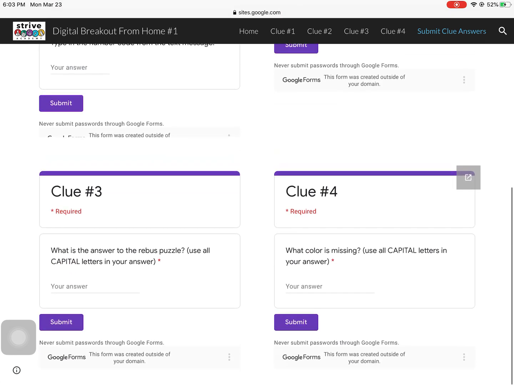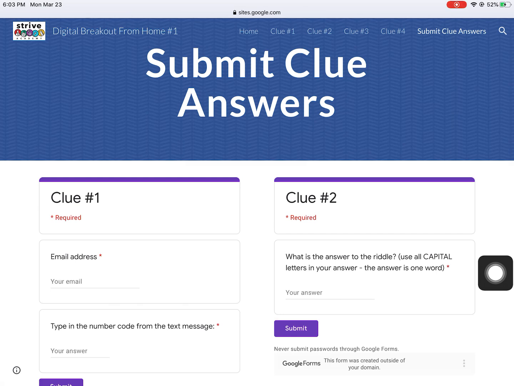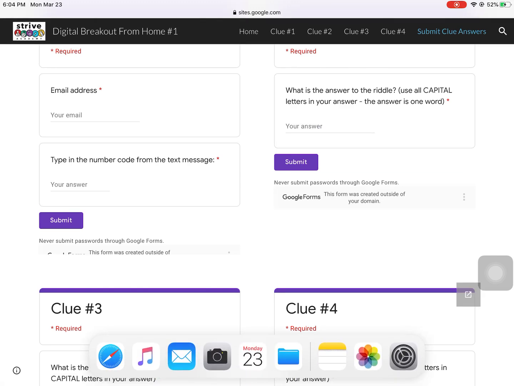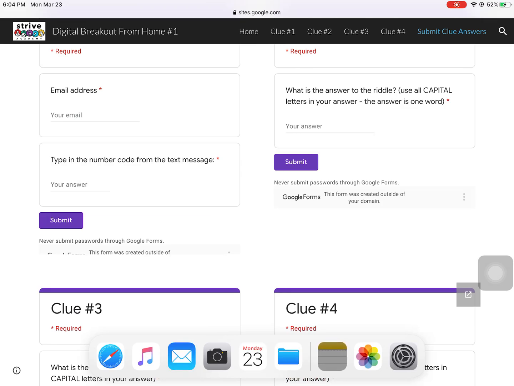For clues 2, 3, and 4, it says use all capital letters. If you do not use all capital letters, it's not going to come up that it's correct. So please make sure that if you're entering it, you're using all of the capital letters for clues 2, 3, and 4.